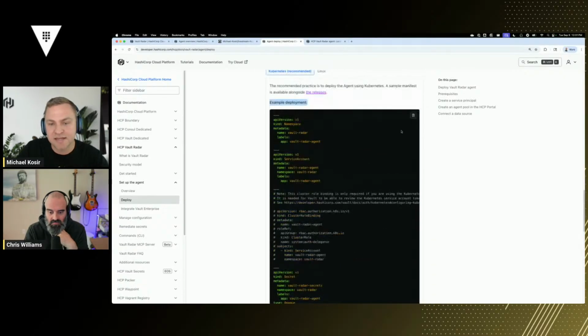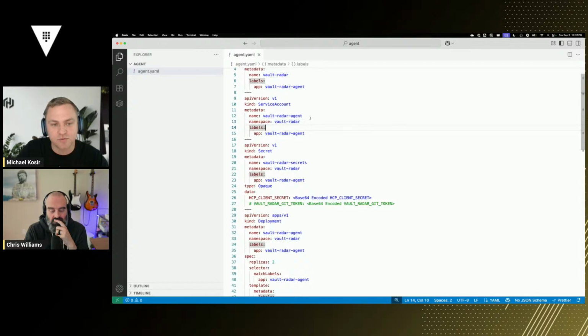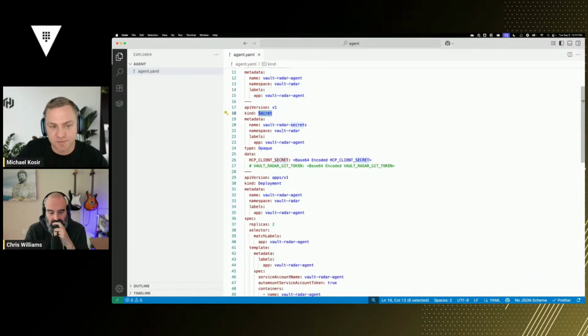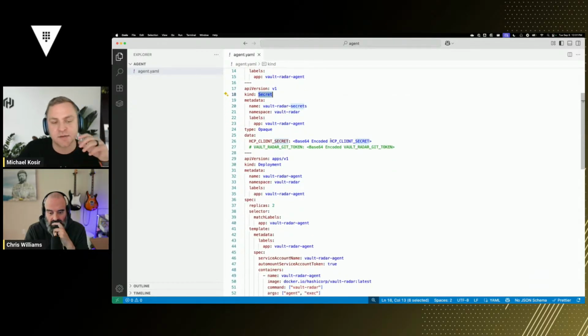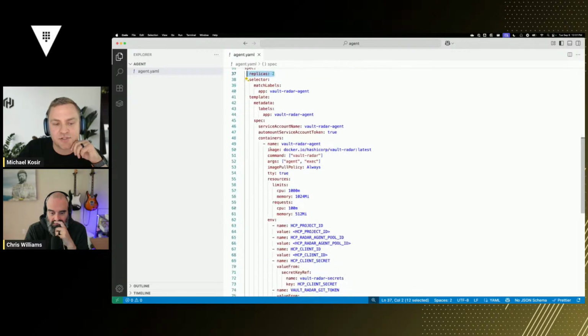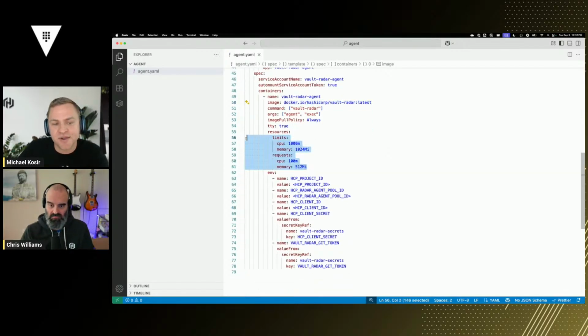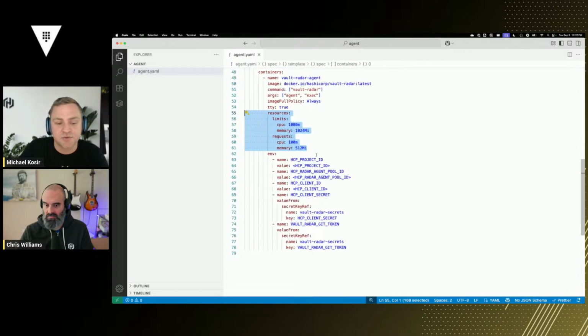So I just copied and pasted this into VS Code. Essentially this is going to make a namespace called Vault Radar. It's going to make a service account for Vault Radar. It's going to store some secrets here, which I'll do on a different screen. I commented out this Vault Radar Git token, but we'll uncomment that as well. And then it's going to make a deployment. We're going to have 2 replicas, and it's going to pull our specific Vault Radar image. So Vault Radar is also a Docker image, which is really cool. And it also has some resource limits, which I like to see.